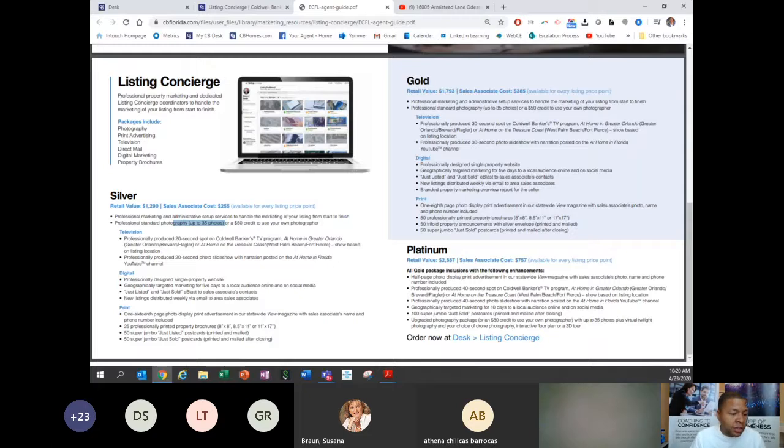So you have to ask yourself, how much do I normally pay for my photographer? Mostly people pay about $150 to $200 for professional photography. So that is included in the Listing Concierge. You'll only have to pay $255, but you're going to get a ton more. And I'm going to go in depth on everything that you'll get in Listing Concierge today.